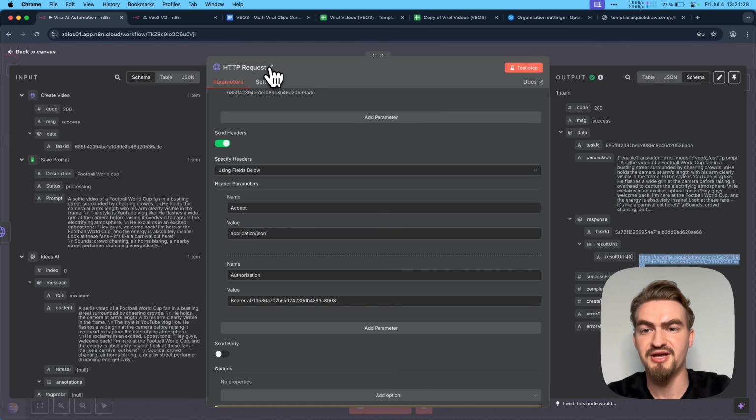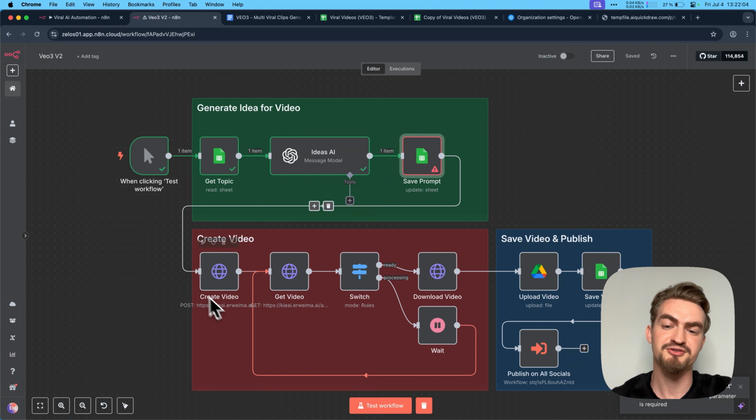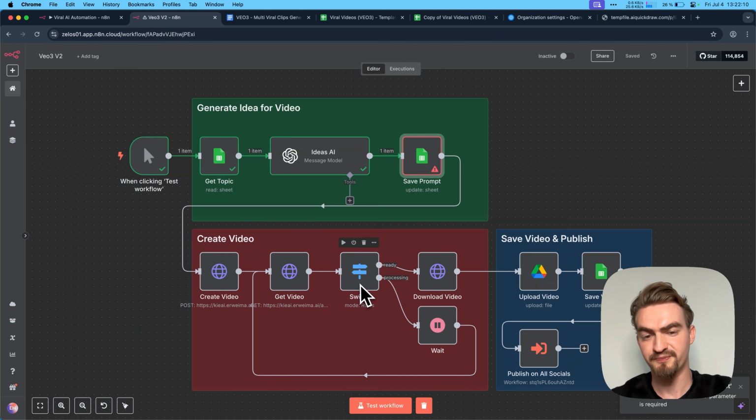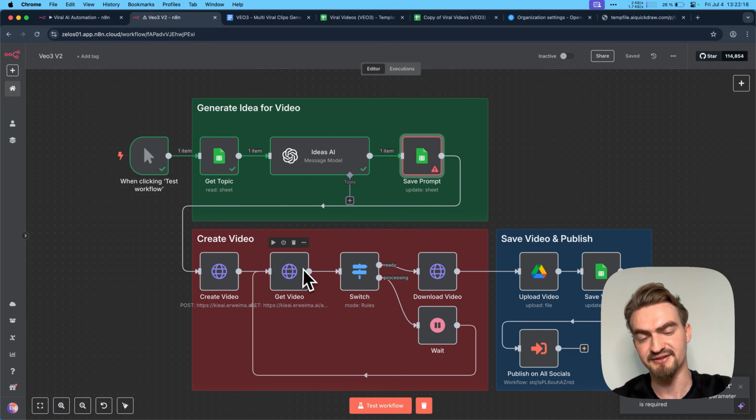Amazing. Let's quickly rename this node to get video and go back to canvas. Usually the video is not ready after we just ask the API to create it. That's why we need to add a switch node so we can distinguish if the video is ready or processing. If it's still processing, we want to wait a few seconds and ask again until the video is ready.